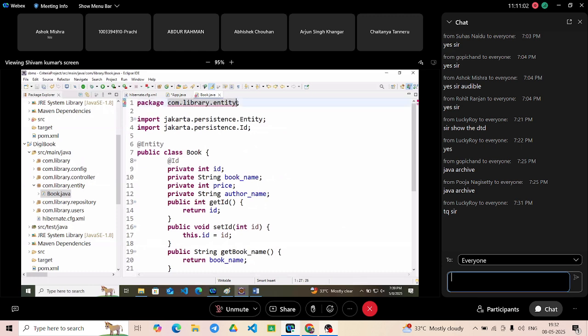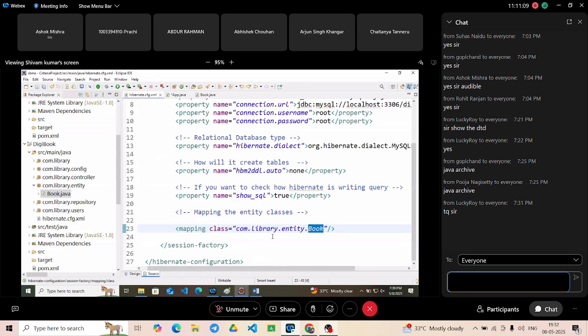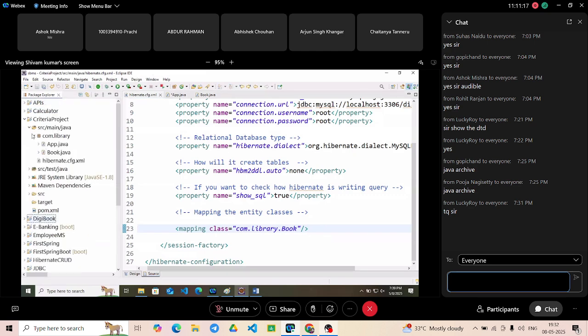The package is com.library instead of com.library.entity. And in configuration also, the package name is com.library.Book. Okay, configuration is done. Now we will try to invoke our Hibernate.